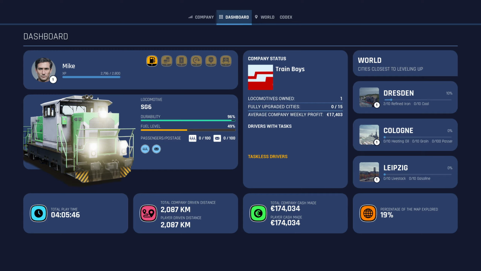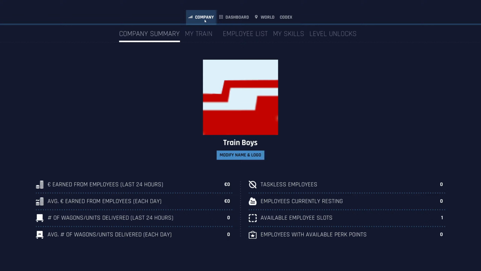So, onto the dashboard. You can open the dashboard by hitting Tab on your keyboard or by clicking on the tablet inside of your cabin manually. When you open it up, you're prompted with the first screen showing some basic information such as how much of the map you discovered, how many hours you played, your player experience, train durability, and so on. If we move on and click on the Company Summary tab, here you will see the status of the train company you're running, how much you earned, and how many employees you currently have employed, which is all vital information for you to progress through the game.